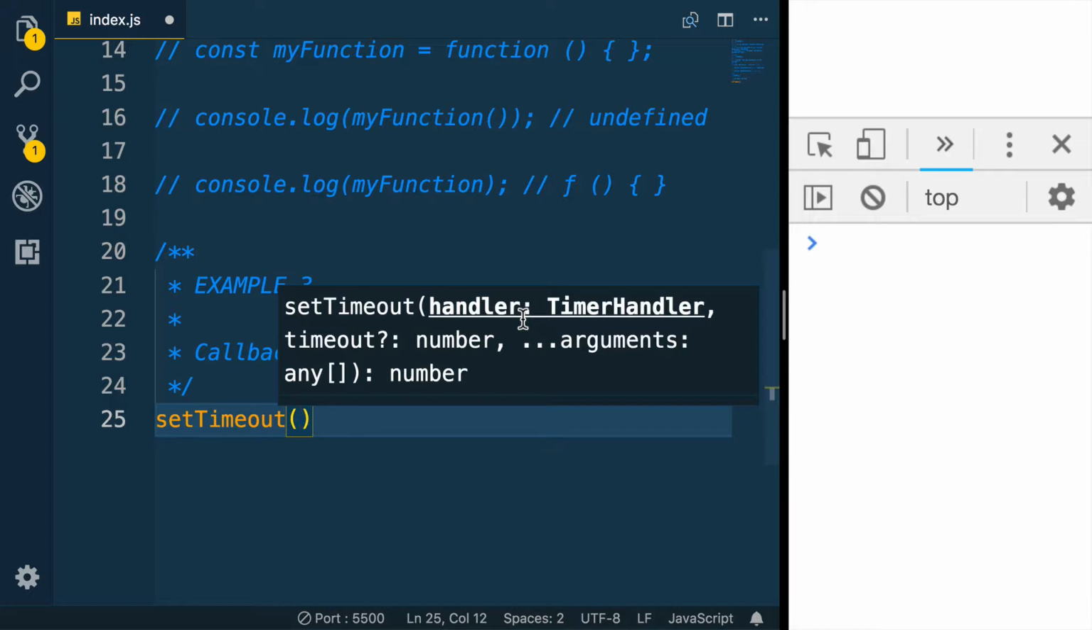Actually, we don't need a named function in such cases, and that's why function expressions are mostly used here. So, let's pass a function expression as the first argument, and as the second argument we will pass a number, and this number specifies the timeout in milliseconds. Let's suppose that we want to simply log something to the console in 1 second. Let's do that. Function, parentheses.